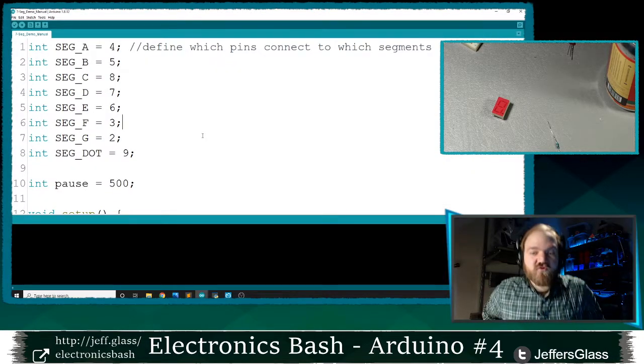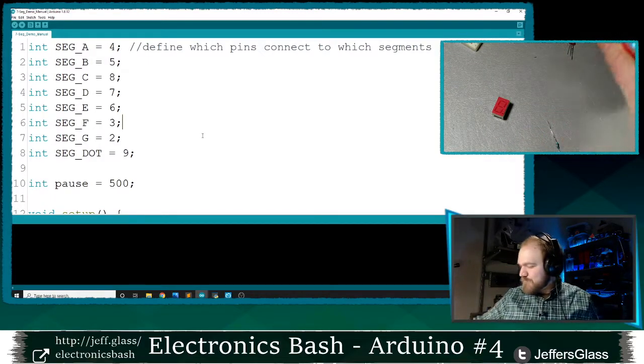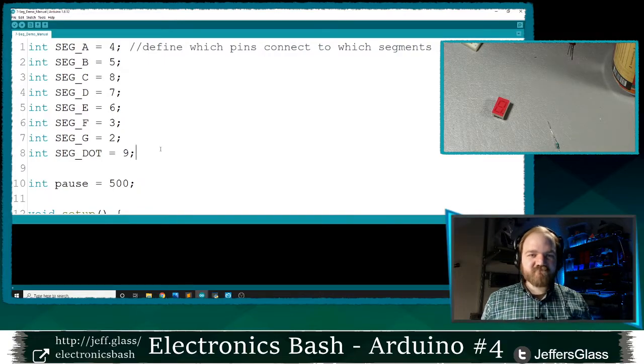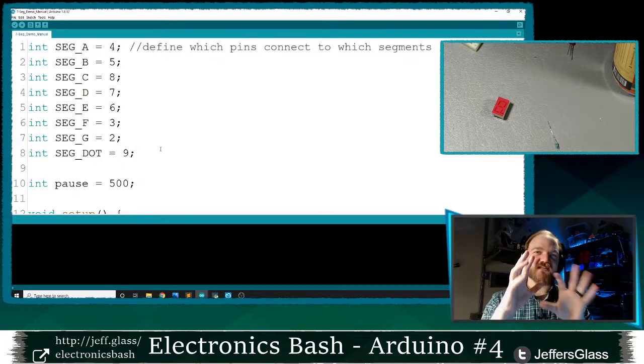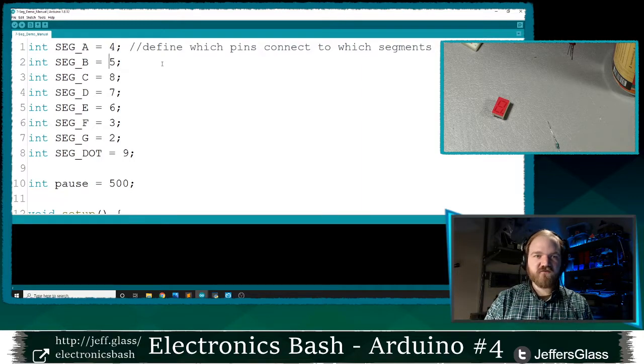So let's do a quick stroll through this code, those of you who are still hanging out with us. This is not the way, by the way, that I recommend that you write this code. This is a place to start. We're going to build from here. What I've done to start with is define integers, if you recall, to let us know which segments are connected to which pins of the Arduino. So in my case, segment A is connected to 4, segment B is connected to 5, segment C is connected to 8, and so on.